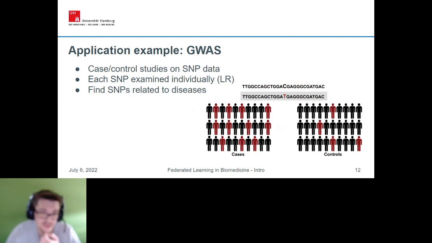And the question is now, can we do this in a federated way? Because obviously, we do not want to share this very sensitive information. Genome data is identifying information, so we clearly cannot easily share it. So can we do this in a federated way? Can we do a logistic regression on this data in a federated way? And that's basically what we did as one of the first examples.